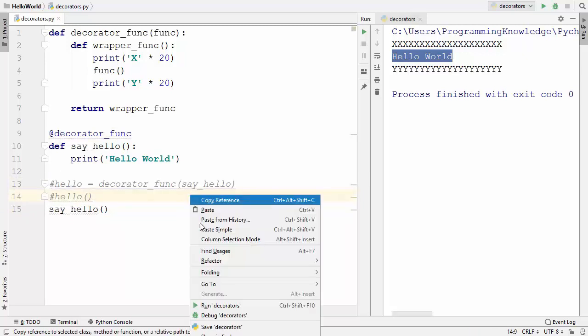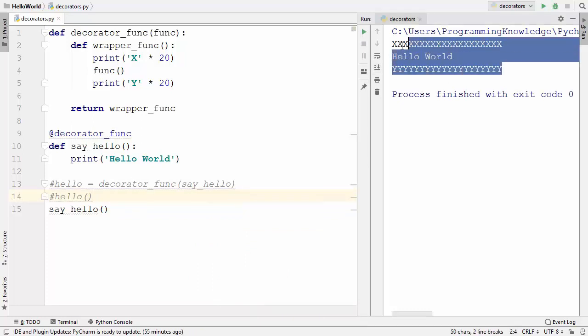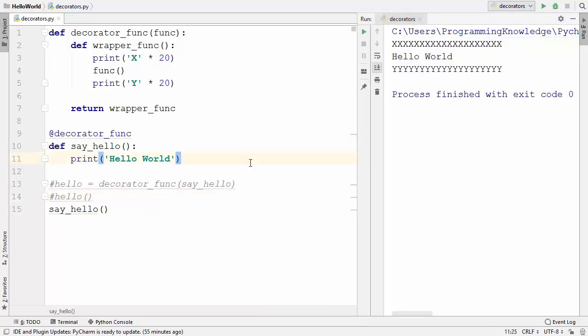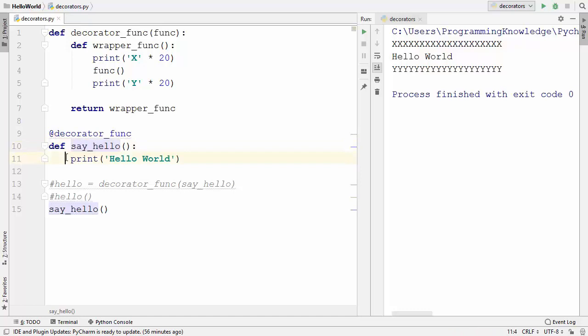So let me run the code once again and let's see what happens. And the result is the same. So this is how the decorator works. Let's go through the definition once again. Decorators wrap the function and modify its behavior in one way or another without changing the actual code of the function. So this decorator has changed the behavior of this function without even changing the actual code of this function.